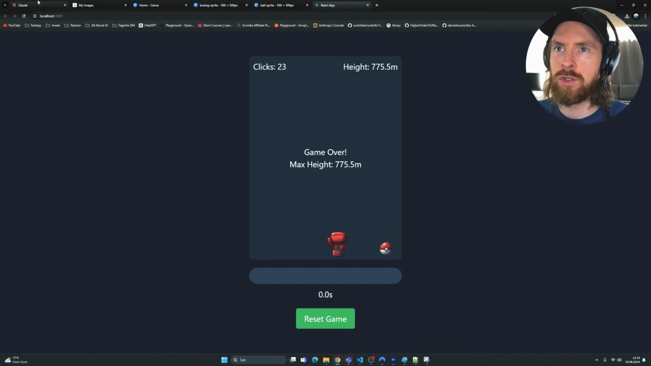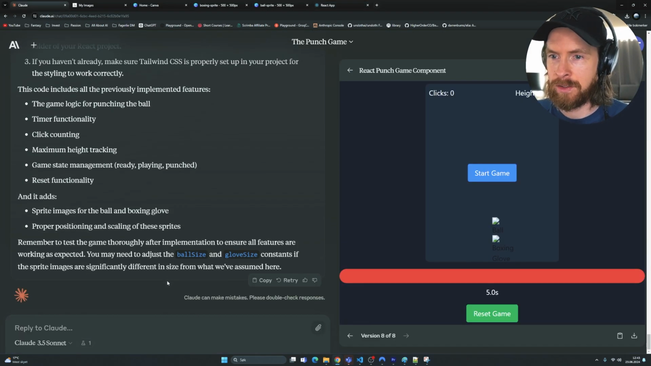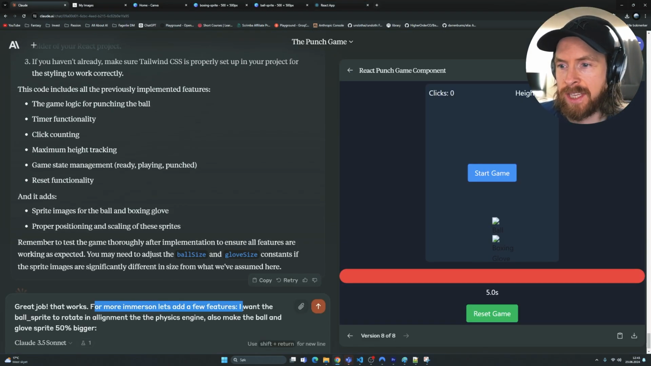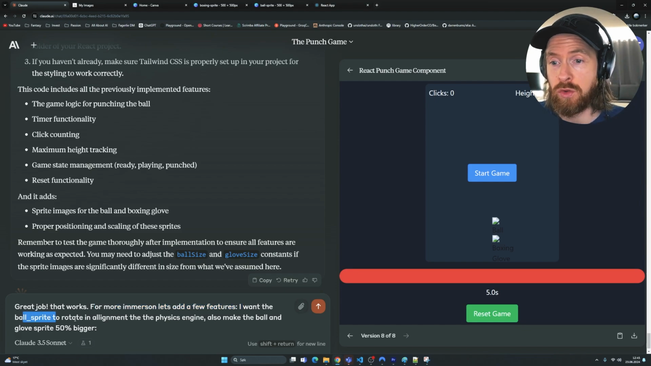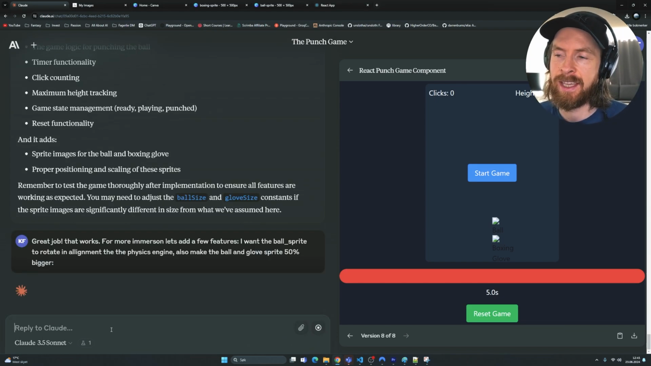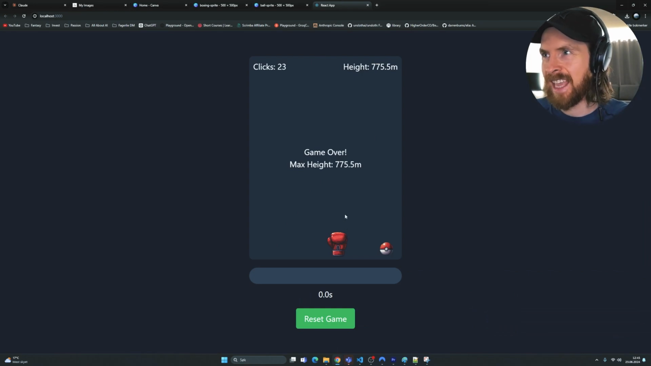So let's try to do that over here on Claude, right? So let's just try that. For more immersion, let's add some new features. I want the ball sprite to rotate in alignment with the physics engine. Also make the ball and glow sprite 50% bigger. So let's try to run that and see if that could create a bit more immersion than this. This is a bit static, right?